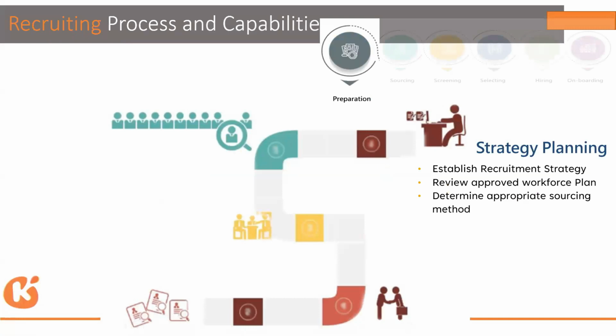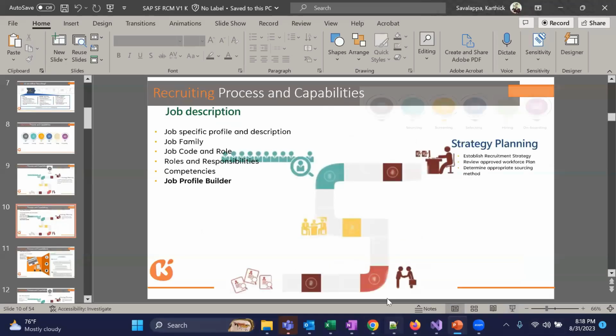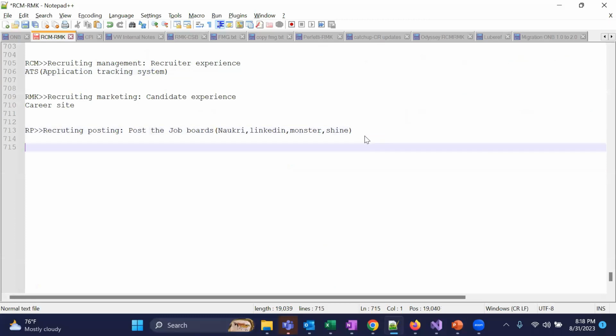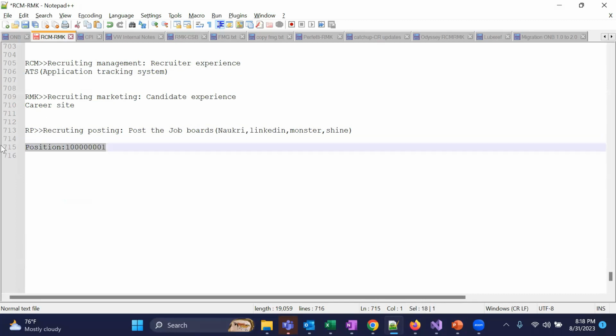So how RCM works, in the sense, it's called strategy planning. Strategy planning is nothing but basically you have a workflow, everything process oriented, everything will be there in the strategy planning. So in the requisition, see, there is a position. I'm going to tell you an example. There is a position, let's say 100001, which is vacant. Now what happens? The hiring manager comes.